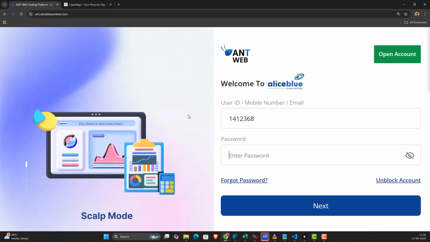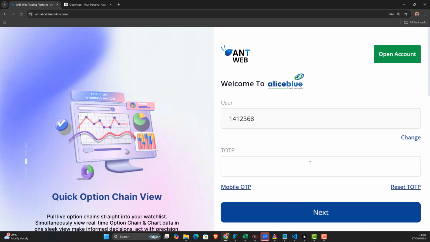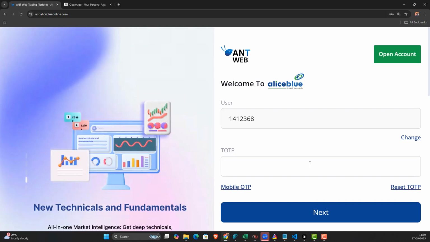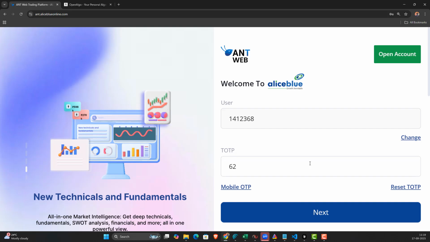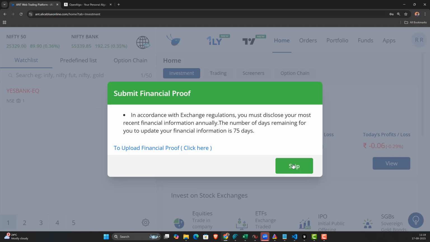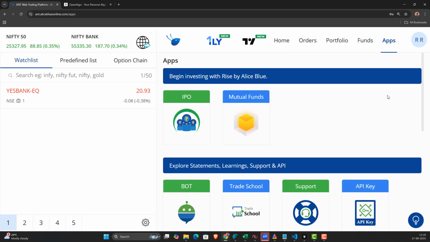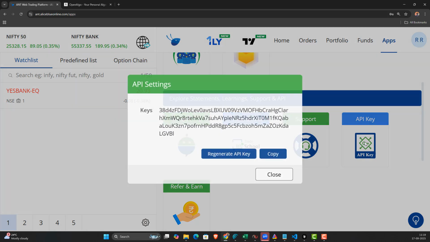Go there and then you have to log in with your credentials. So let me log in with my credentials over here. Once you log in with your credentials, you will be asked to enable the TOTP. So enter your TOTP credentials. Once the TOTP credentials are done, you can go to the app section. From the app section you have to go and get the API key.